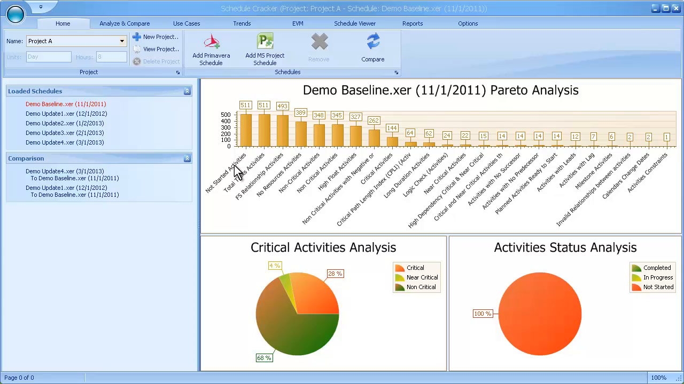the owner's representative. With Schedule Cracker, this is possible without logging into Primavera or MS Project. This allows preserving hours of the project manager's time and increased accuracy of the required analysis.